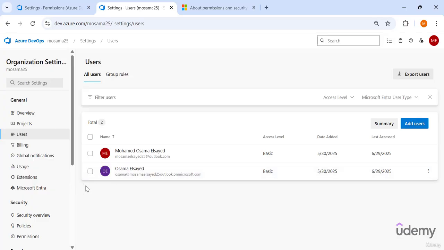This user can only read and view the project. It can't create, can't delete, can't edit, can't do anything except read. It has the least permissions. So let's try and log in with this user. I will open an incognito tab and log in with this user now.